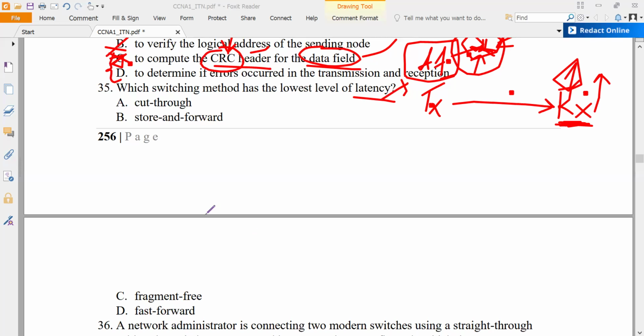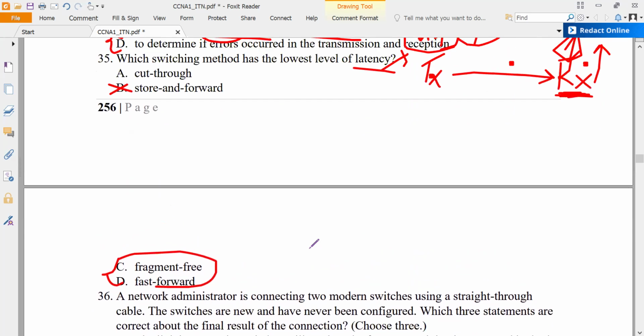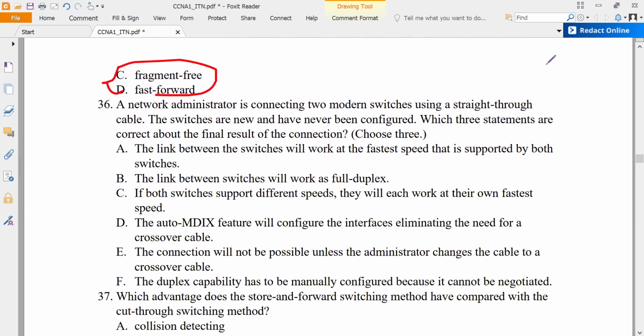Right. So which switching method has the lowest level of latency? Store and forward would be high latency, because it stores the data first. Fast forward is cut through, and these two, C and D, are cut through. We agree on D, fast forward. I think so. Let's move to the answer for that one. I think we have to agree with D. Right, let's go. D it is.